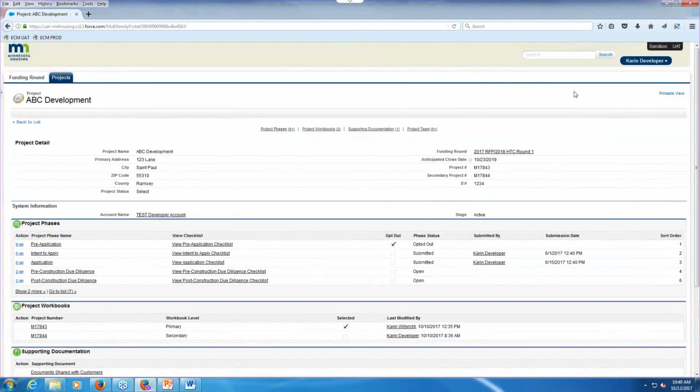The Project Phases section of a project page displays a checklist for each phase within a given funding round. Phases capture a self-contained process within the life of a project. For example, pre-construction due diligence and post-construction due diligence are phases that are required for all developments receiving an allocation of 9% housing tax credits or a loan from Minnesota Housing.